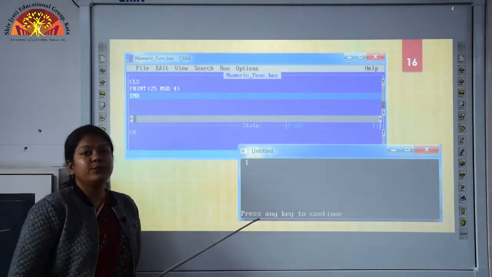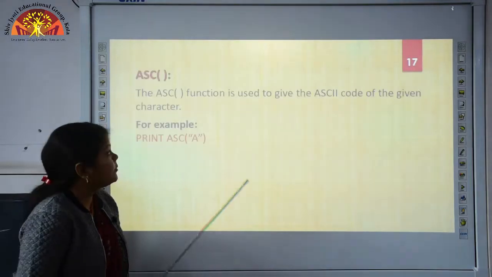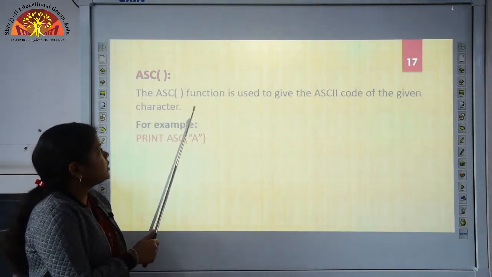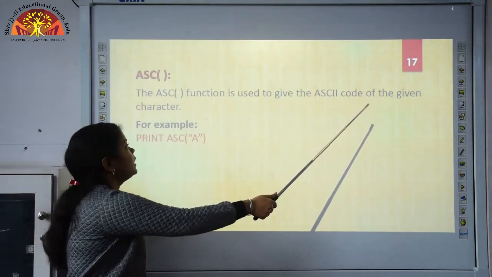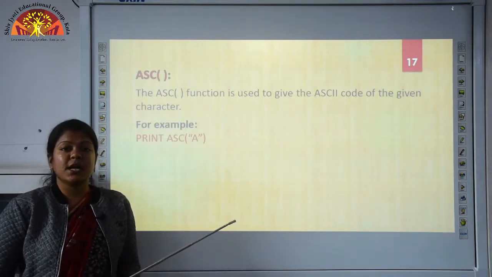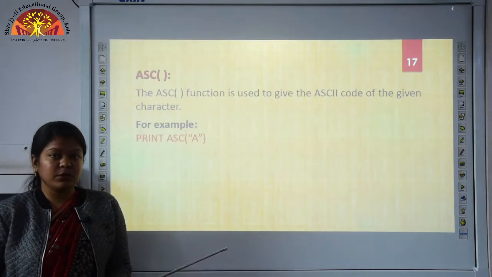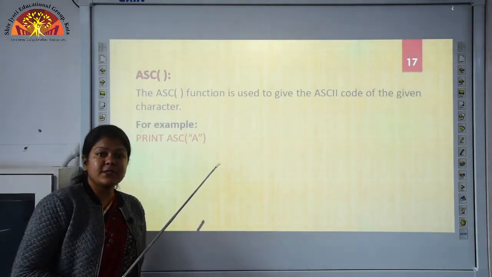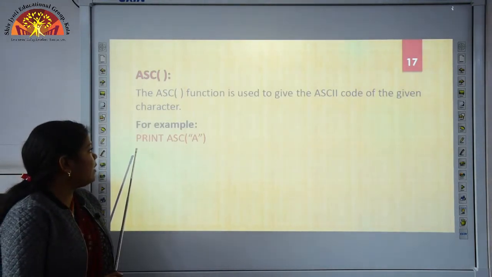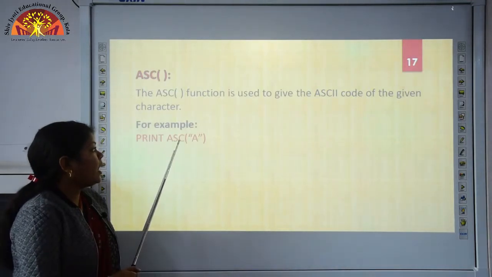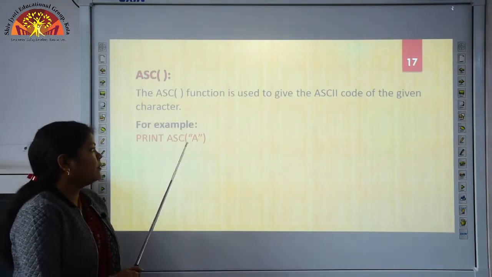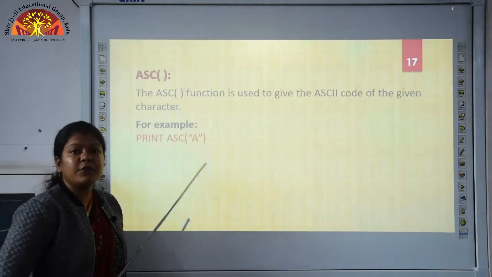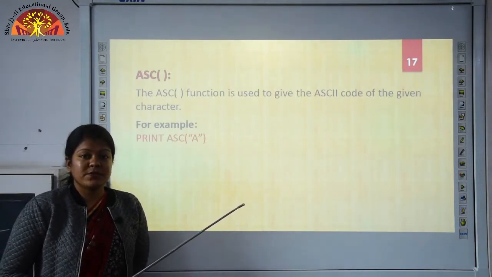Okay students, now we will move to our next numeric function, which is the ASC function, or we can say ASCII function. The ASC function is used to give the ASCII code of the given character. Students, in computer science, for every character we have an ASCII code. So this ASC function always returns the ASCII code for a given character. Now we will see the example of this ASC function. Here in the example I have written PRINT ASC, and inside the parenthesis I have written the character A, enclosed inside double quotes. Because A is a string, and we always enclose a string in double quotes.